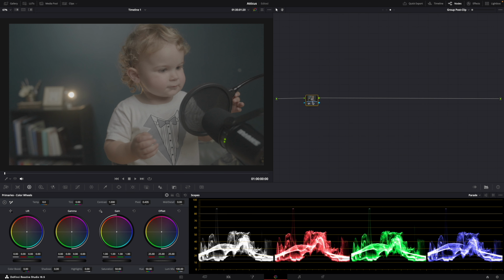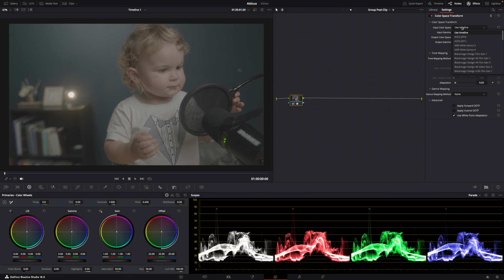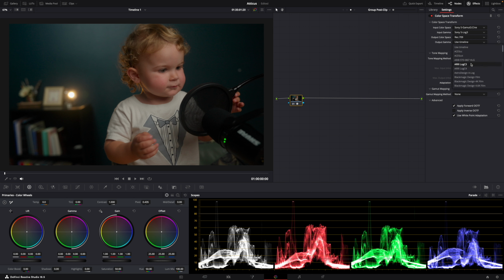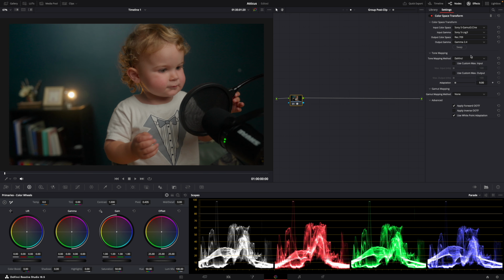Now that we've learned how to use LUTs, let's try color space transform. Change the input color space to the color space that was used while filming. In this case, Sony Log 3 with the input gamma of Sony Log 3. Change your output gamma and your output color space to Rec 709 Gamma 2.4. And our footage is now converted.